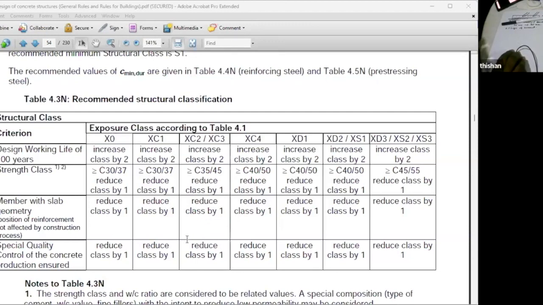And sometimes, I might be able to say special quality control. The strength class, if you are using C35/45 concrete, it says reduce the class by 1. So that means we can reduce the class by 1 here, reduce the class by 1 here.